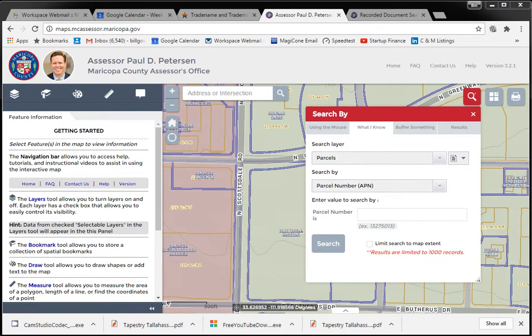Hey Steve, I wanted to quickly show you how to use the assessor's website to find out who owns properties. This is the assessor's website. This is the address, and in the email I sent you, I've sent all these addresses. This is the assessor's website.